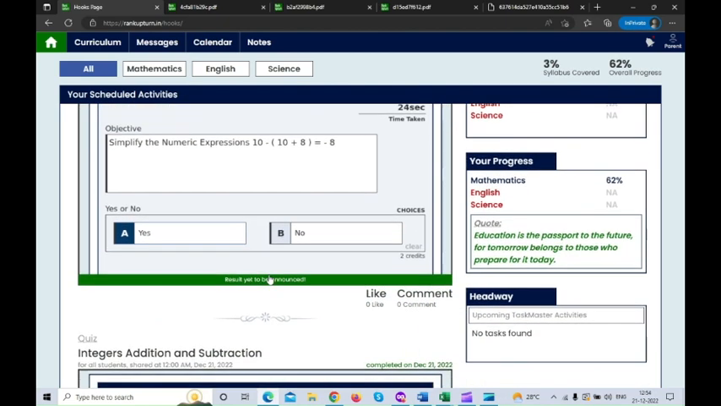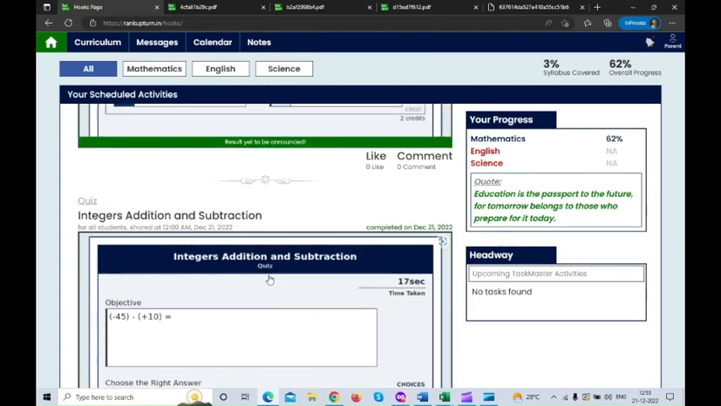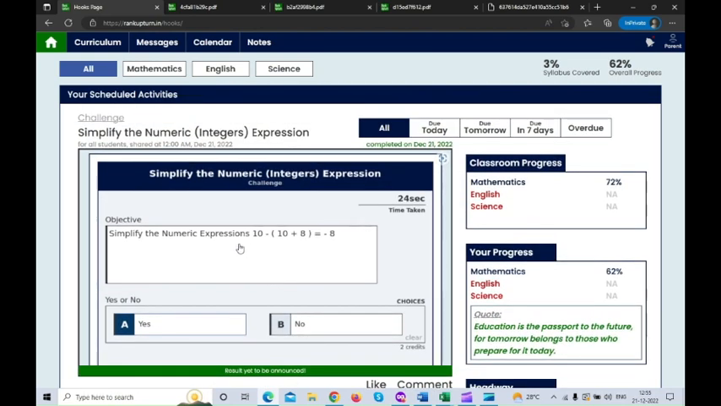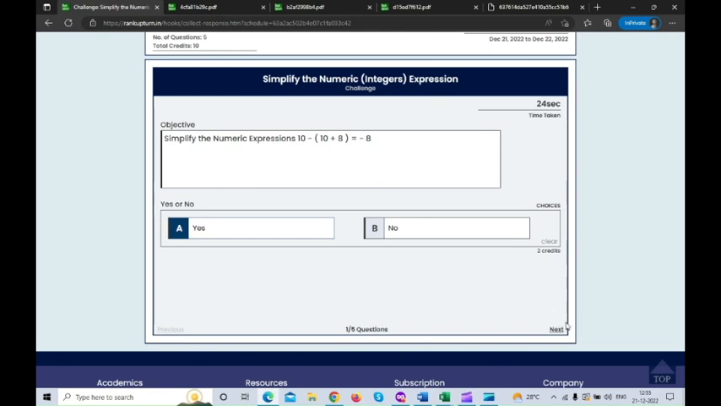Here as a parent, you can view the activity which has been assigned to your kid, and also see once your kid has responded to that activity. You can check here what kind of activity has been assigned to your kid.